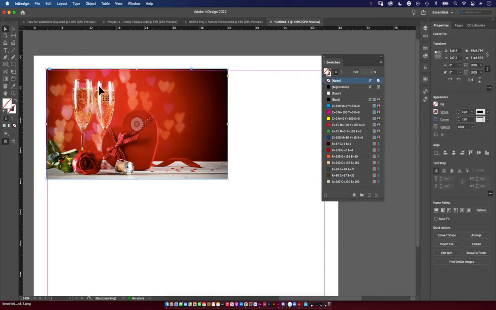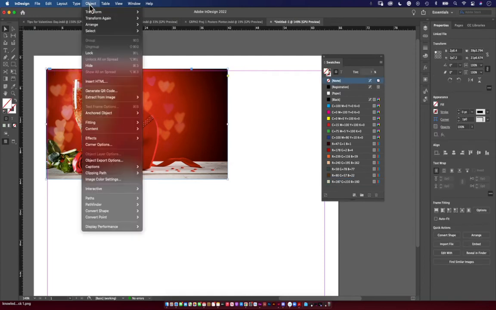I'm gonna make sure that this is selected, and I'm gonna go up here to Object. And in this menu, if we go down, we got these different sections: one, two, three, four. In the fourth section, you have Extract from Image. What? Which means I got the image selected. I can choose either color theme, I can choose shapes, I can choose type if there were type on here.